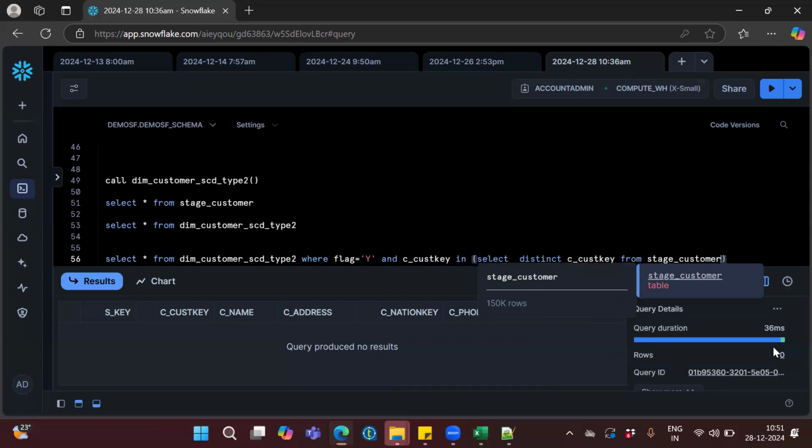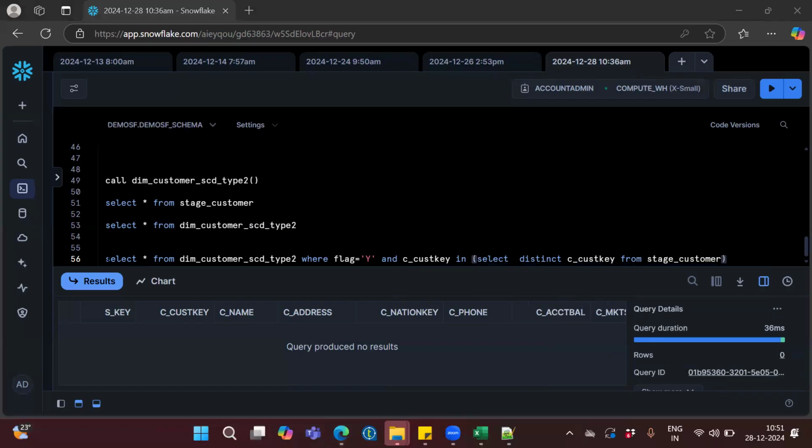Now, from the stage table, I'm checking: do I have any data in the dimension table or not? First time, right? So it is empty, so you will not get any data. It means there is nothing to update. For example, what records do I have to update first of all?